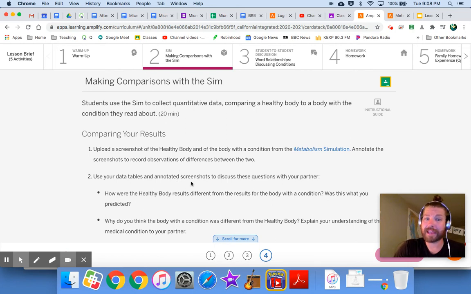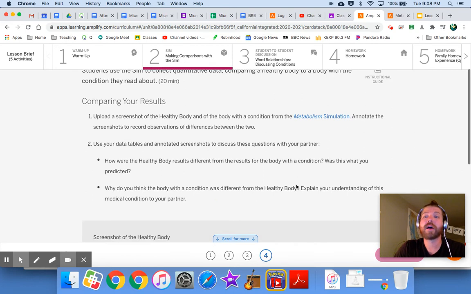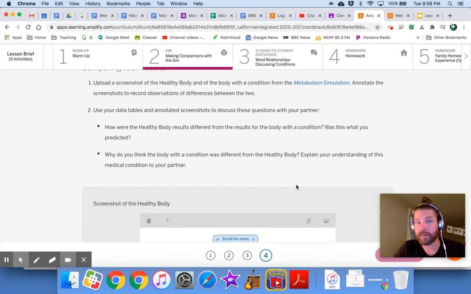Then use your tables and annotated screenshots to discuss these questions with your partner. So Regan, I don't have a partner. Okay, well, we can talk about these when we meet together again as a class. Be ready to talk about these. How were the healthy body results different from the results for the body with a condition? Was this what you predicted? Remember, we predicted way back in the beginning. Why do you think the body with a condition was different from the healthy body? Explain your understanding of this medical condition to your partner. Be ready to explain that, okay?